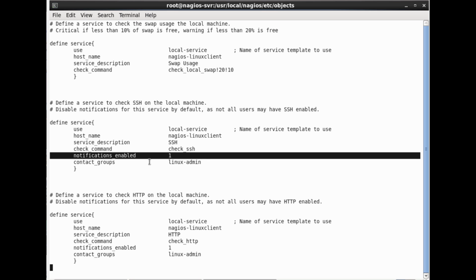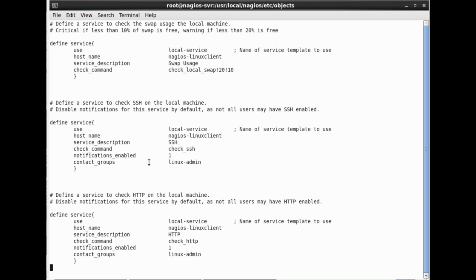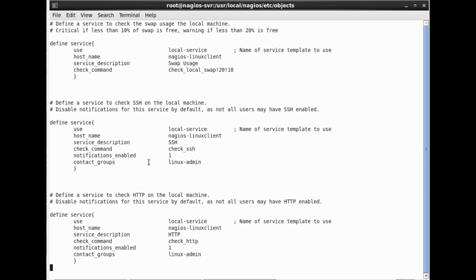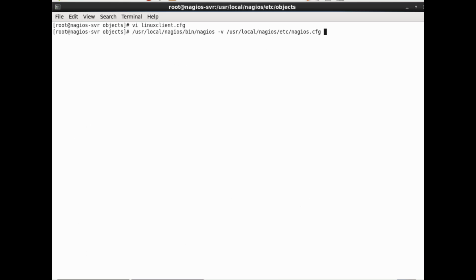In addition to that, we also enable notification for the services. So I'm enabling notification for web services and SSH. So if any of these services go down, the Linux admin group will be notified. As soon as it goes down, it usually takes a few minutes before a service is checked. You can change the interval time of how often the service is checked.